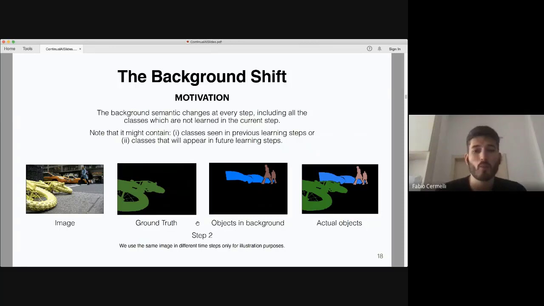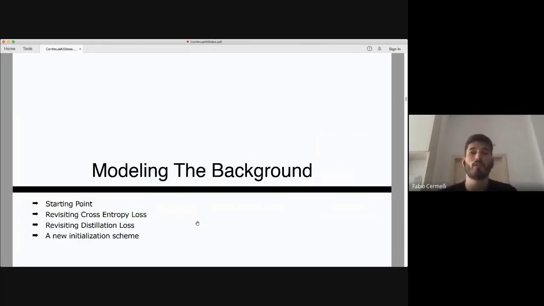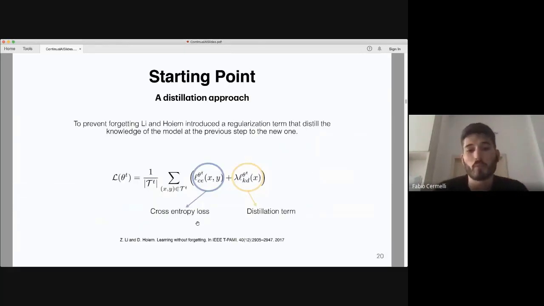So how can we devise an incremental strategy to deal with this problem? Our motivation was to deal first with the background shift. So we start from a very common starting point for an incremental learning approach, which is the distillation, firstly proposed by Li and Hoiem for the classification task. And this distillation term basically says that you want to constrain the output of the network to be similar to the output of the network at the previous training step. However, this introduces two problems.